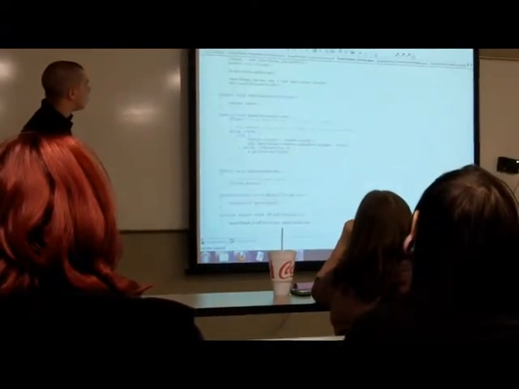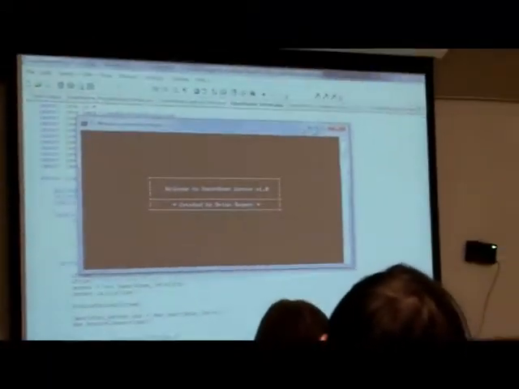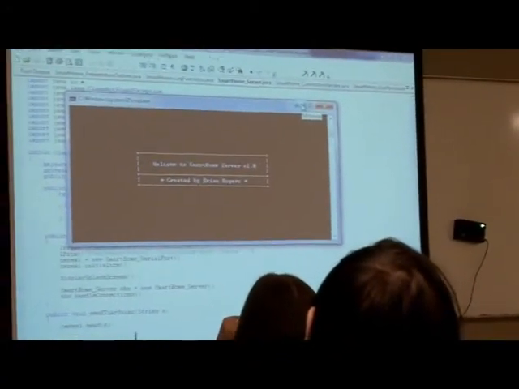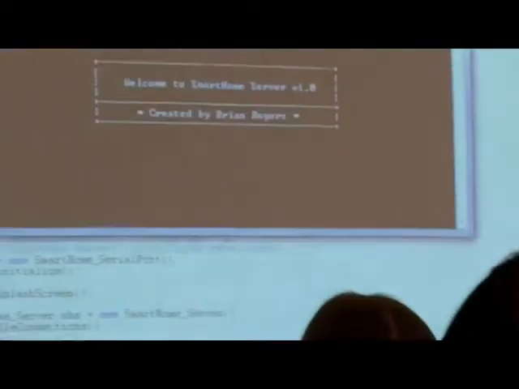Here's my server. It's all written in Java. All it does is sit here. It actually doesn't do any output. It's all stored to a log file that you can read from the client.